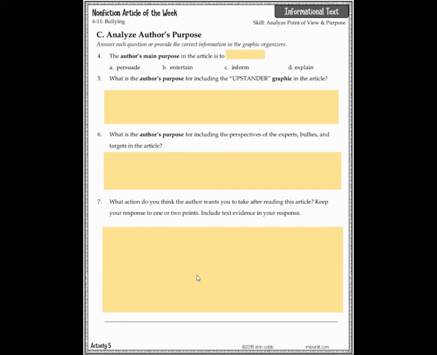All right, those are the directions for this assignment. Go ahead and get started. Raise your hand if you have any questions, and I will come by to check in on you.